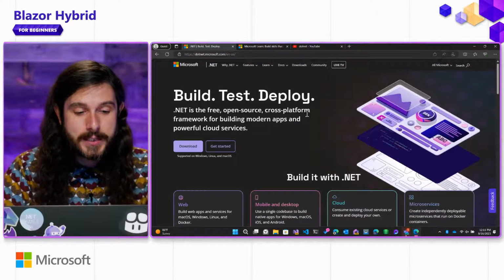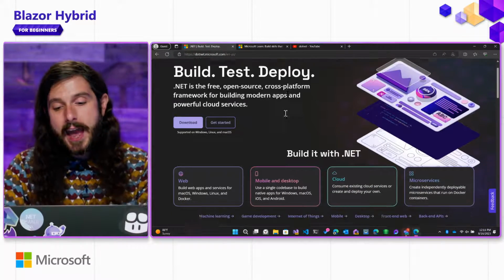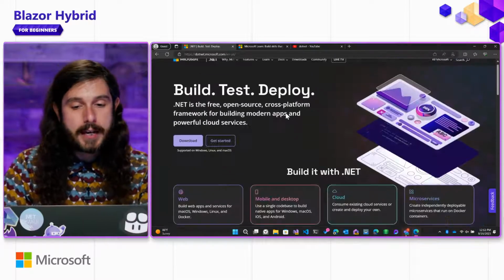Now, what's next? Well, there's tons of great learning opportunities for you, and I want to share some of my favorite links. So let's head over first to the .NET website. This is a place to go to learn everything about what you can build with .NET.